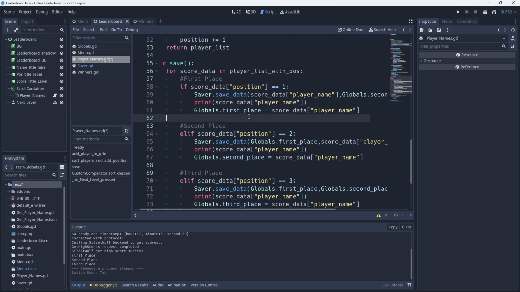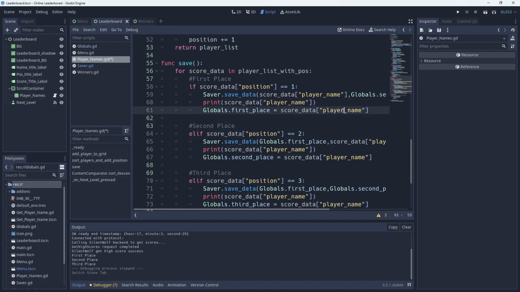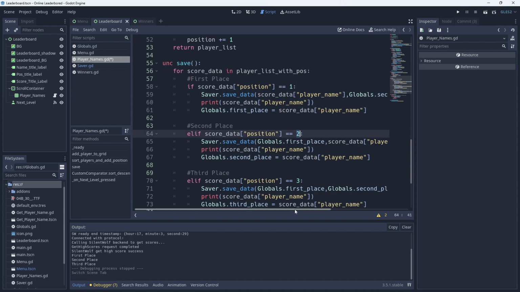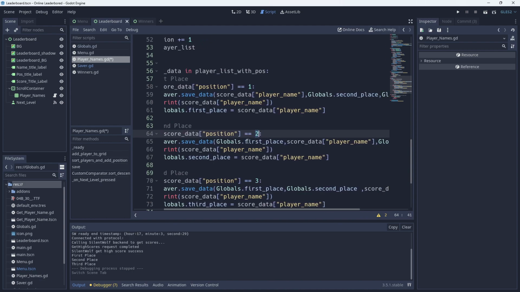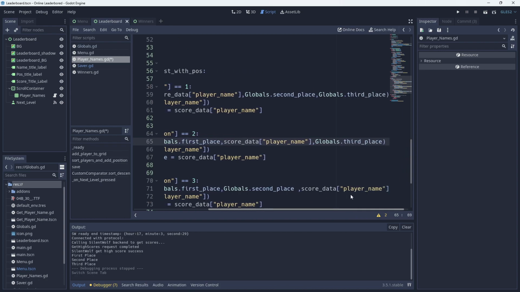And then you're going to say global first place is equal to score data player name. This will make the global first place be this score data we got already. Then we're going to say elif if score data is position 2, which is pretty much just copy pasting this, changing this to a 2, and instead of saving the data in the first place right now, we're going to say global first place. Then we're going to do comma score data player name.